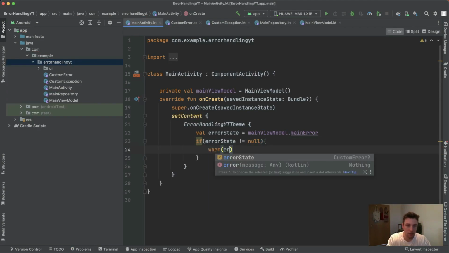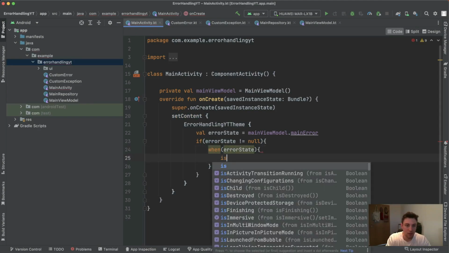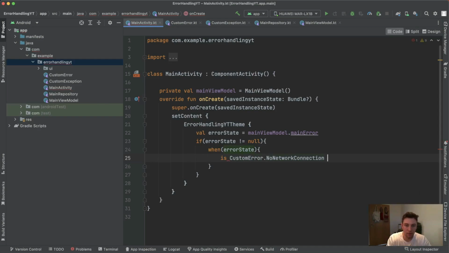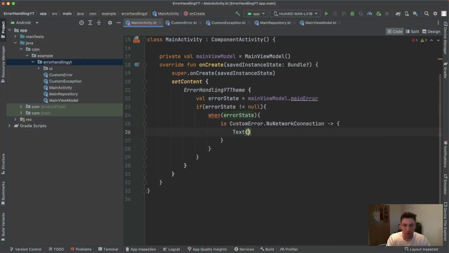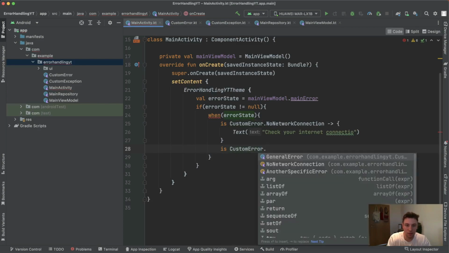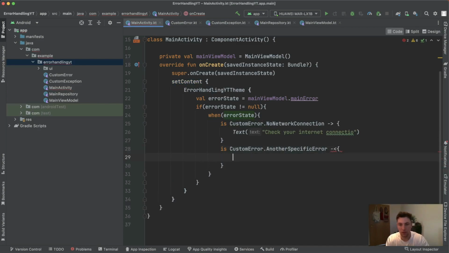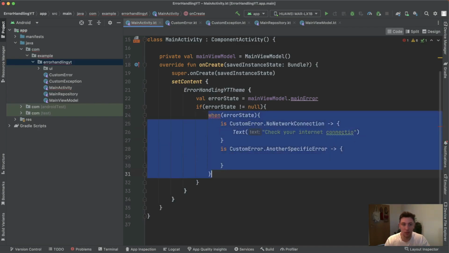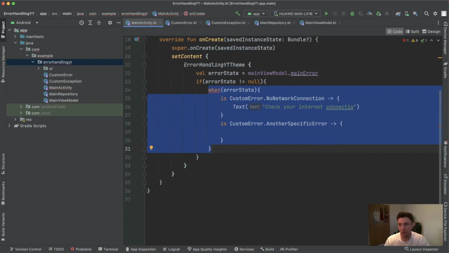And then we can do a when expression, error state, and in case there is a custom error dot no network connection, then you can show a text like check your internet connection, and is custom error dot another specific error, then you could also show some kind of text or something like this. And of course, if you want to check like 7 or 10 errors, then this list gets really long. But for that, you can also create a separate composable which only returns the composable which you actually need. And then you can also invoke this here with a one-liner.